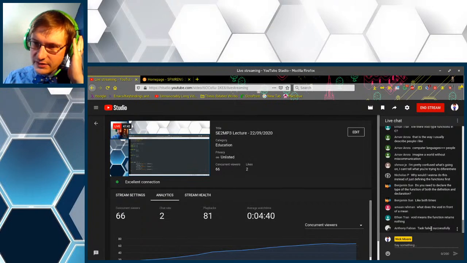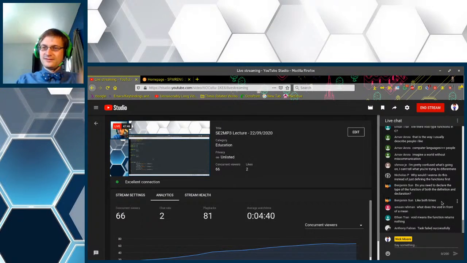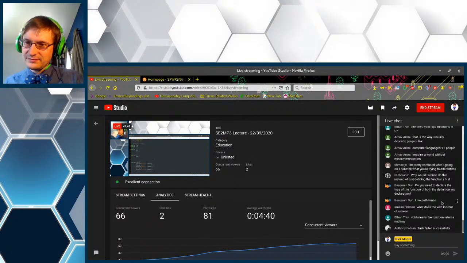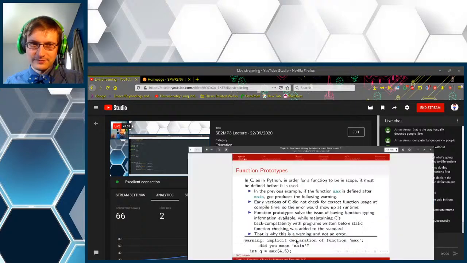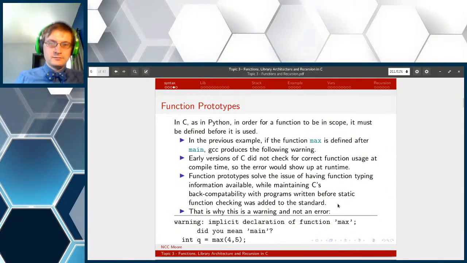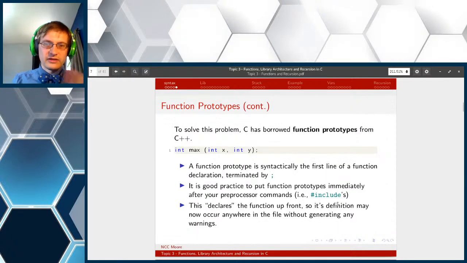Yeah, void means that it returns nothing. Task failed successfully. Ha! Yes. Good. So, there you go. Anyway, so that's function prototypes. That's why you would use them, and how you would use them. Oh, and then this slide also tells you stuff about them.